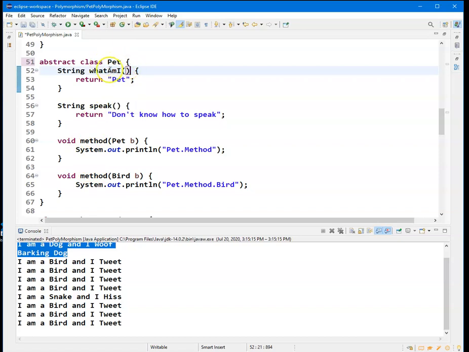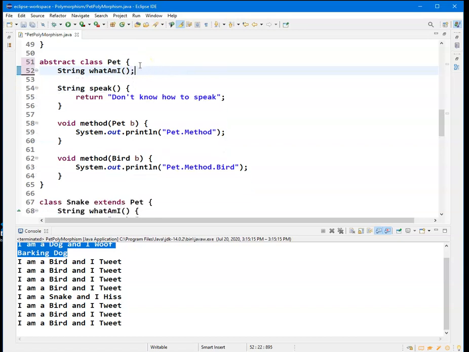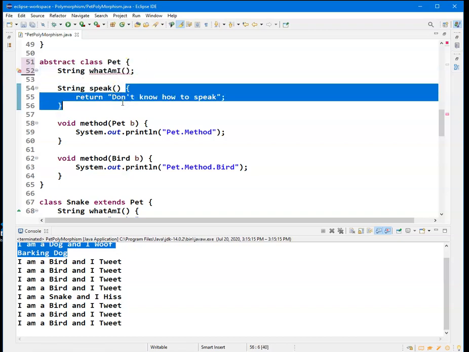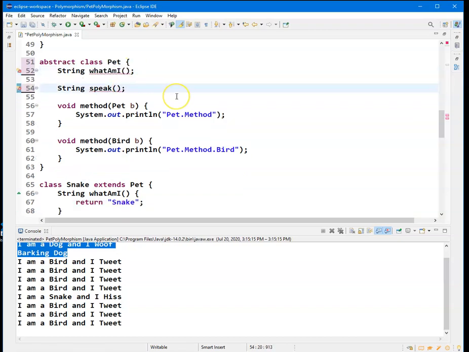But this code, since you can't create an object of type pet, this code will never execute at runtime. So let's put a semicolon there. That semicolon says, all I'm doing is defining what a pet can do, but I'm not defining how to do it. When you put braces in there, you're defining how to do it. And this is going to be another semicolon there that says, these two methods, I'm describing what pets can do.